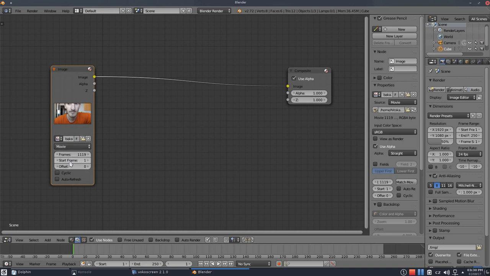Offset. You can set the offset. It's like moving the video on the timeline. So we don't want to render the video right from the beginning. We want just the scene with the eye. So let's move it, for example, to a certain number of frames.